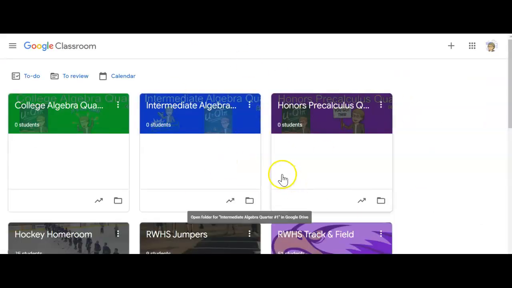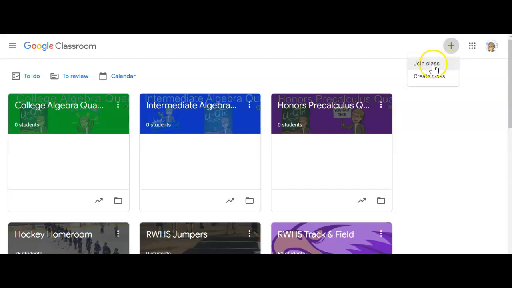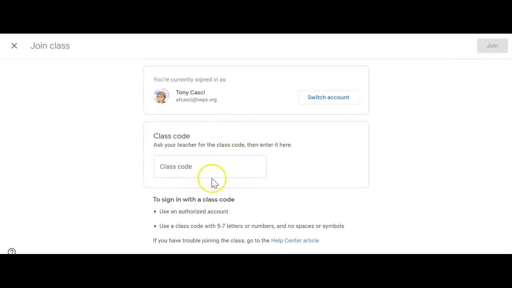And then you might have some classes here, you might not. To join a class, you go up here to the plus button and click on join class. And then you will be able to type in the code that you need to join the Google Classroom for your teacher.